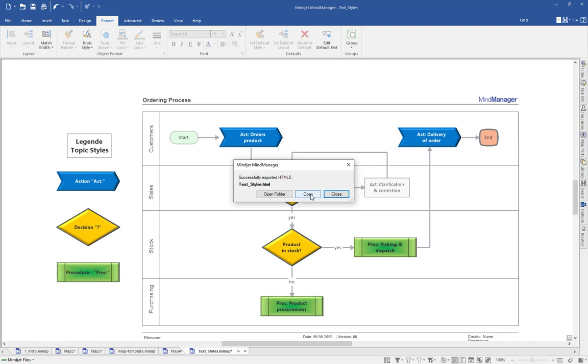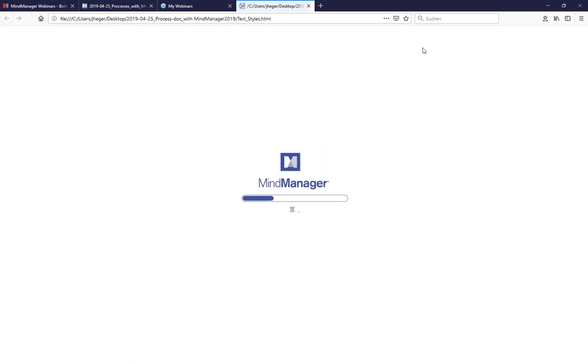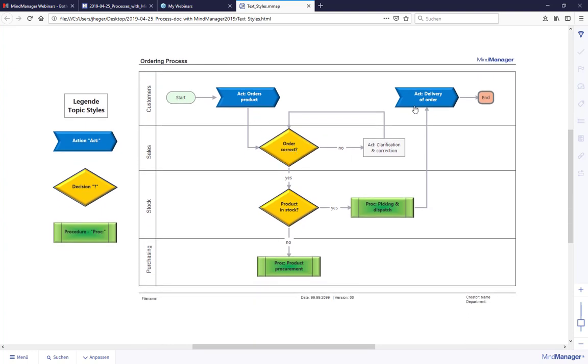And now you will see this map in my browser, which opens in the other window. Here is my browser. And now this map is opened, and you see it's a local HTML file, which I am also able to implement in other tools which are browser-based, like Atlassian, Confluence, Jira, and other things as well. And you see it's all here like it is in MindManager.